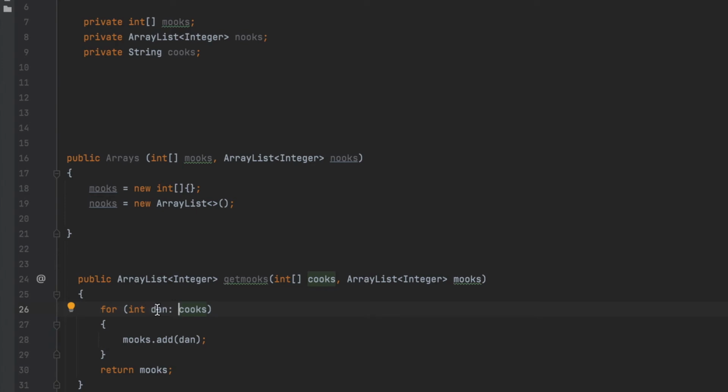For every element of cooks, Dan will take it, basically it will be equivalent to them, and then we're going to add all of those elements of the array to our array list. I did not mention this, but the array list has a variety of methods, one of which is .add. With the .add method, you add the elements of the array. So mooks.add is adding all of the elements of the array into the array list mooks. And then, of course, we are returning mooks, which is our array list. That's the type, of course, as we declared here.